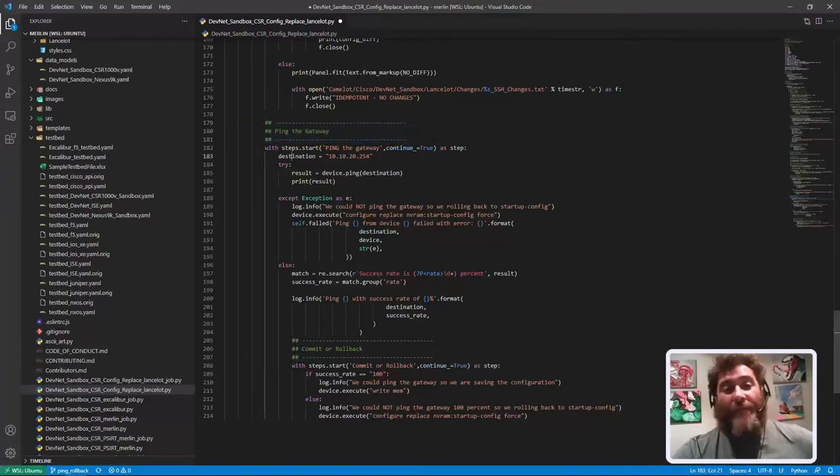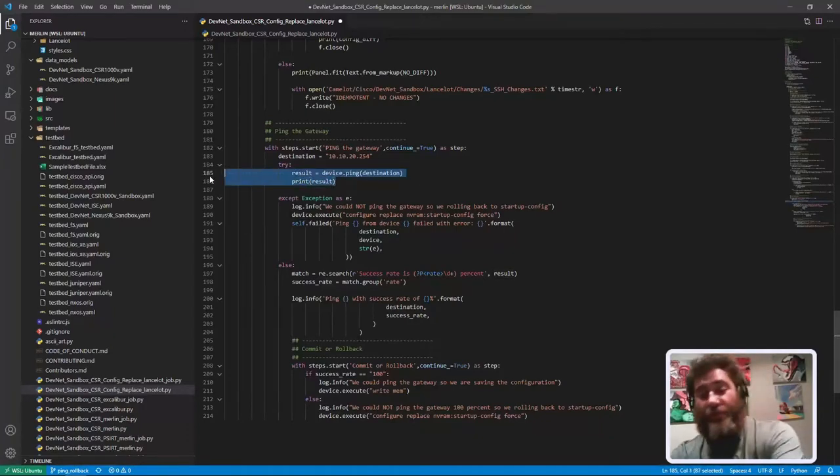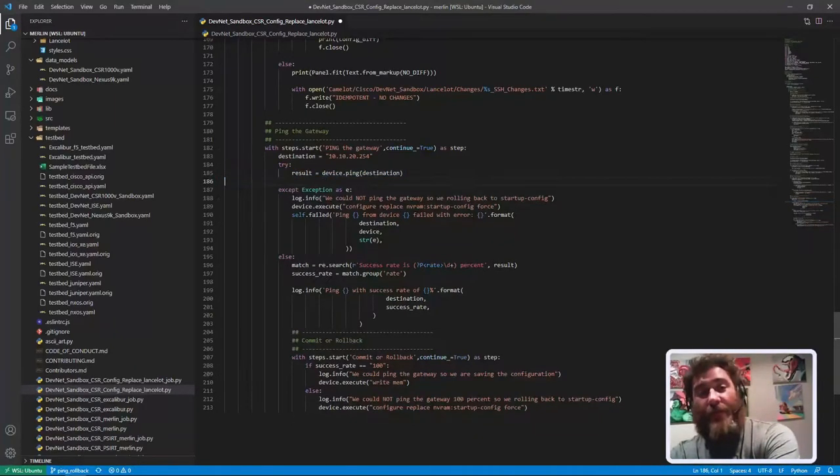And we have our destination, which is the default gateway of that 10.10.20. And our result, I'm setting up the result, is device.ping and then that destination. So I'm using the built-in ping function in device. Remember, I'm inside of for device in testbed. I just print it to the screen. We don't need to do that. It's actually just a duplicate set of data because it's already on the screen. Now, that's what I'm trying to do.